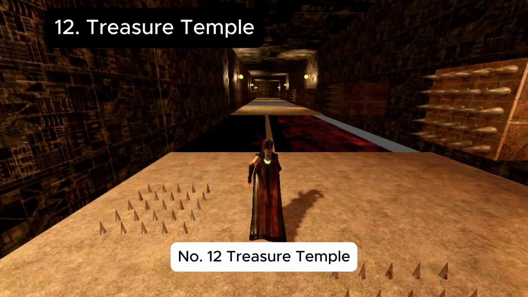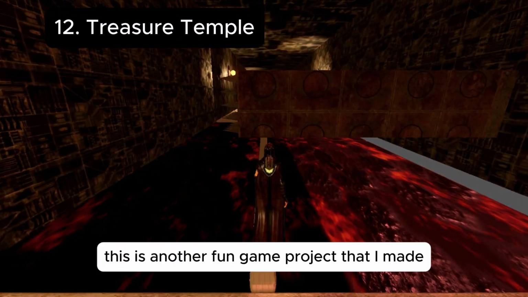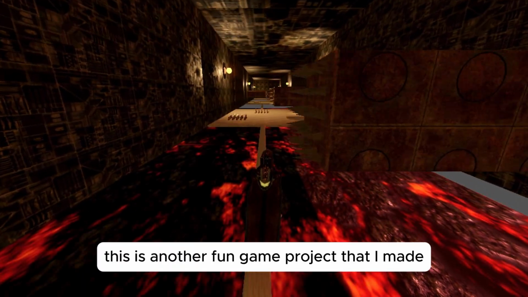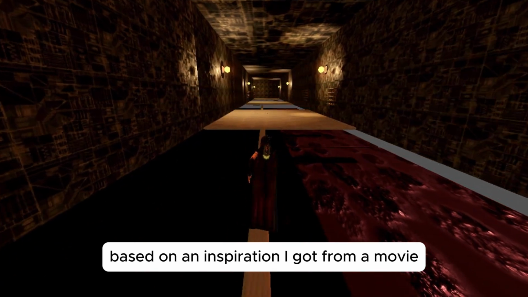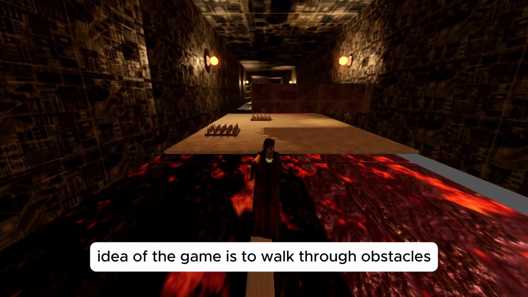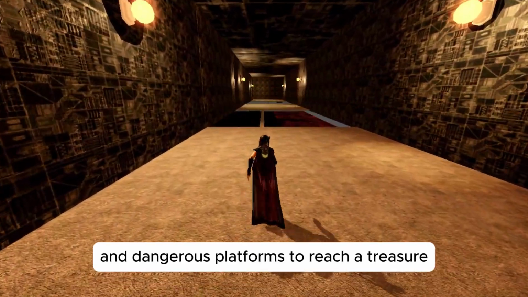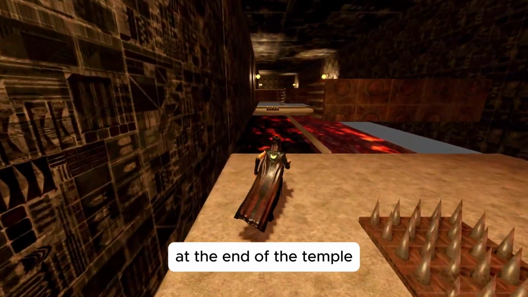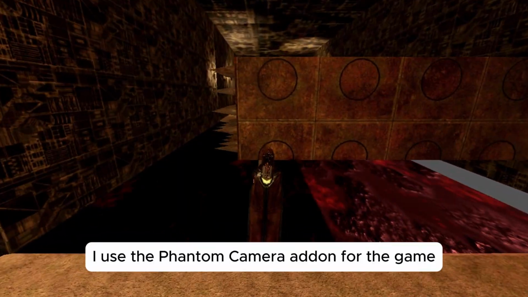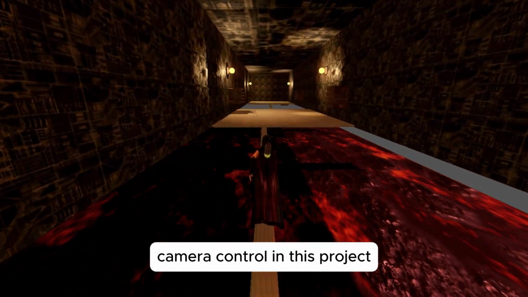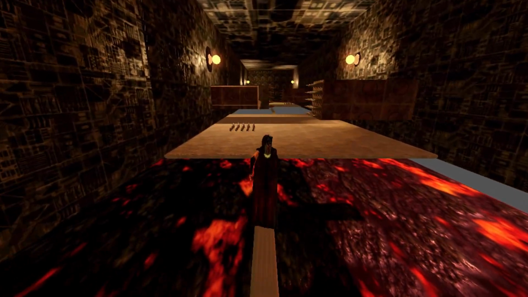Number 12. Treasure Temple. This is another fun game project that I made based on an inspiration I got from a movie. The whole idea of the game is to walk through obstacles and dangerous platforms to reach a treasure at the end of the temple. I used the phantom camera add-on for the game camera control in this project.